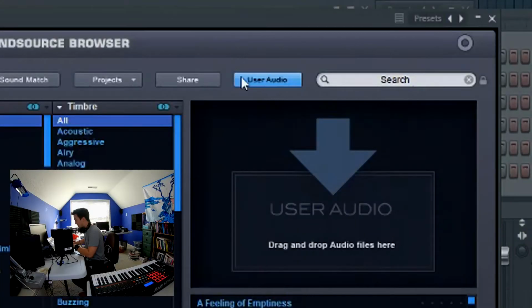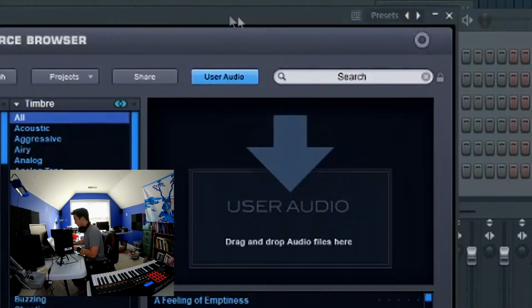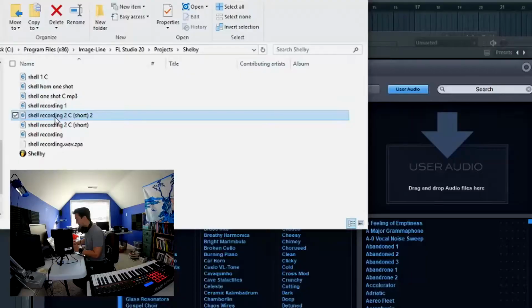So I'm gonna click user audio up at the top right corner. This is where I can drag and drop audio files. Whenever I tried to export the sounds themselves from my playlist, it would get converted into a WAV file, and then I would try to drag it into Omnisphere, and it would say that file is not supported. So I'll show you exactly what that looks like.